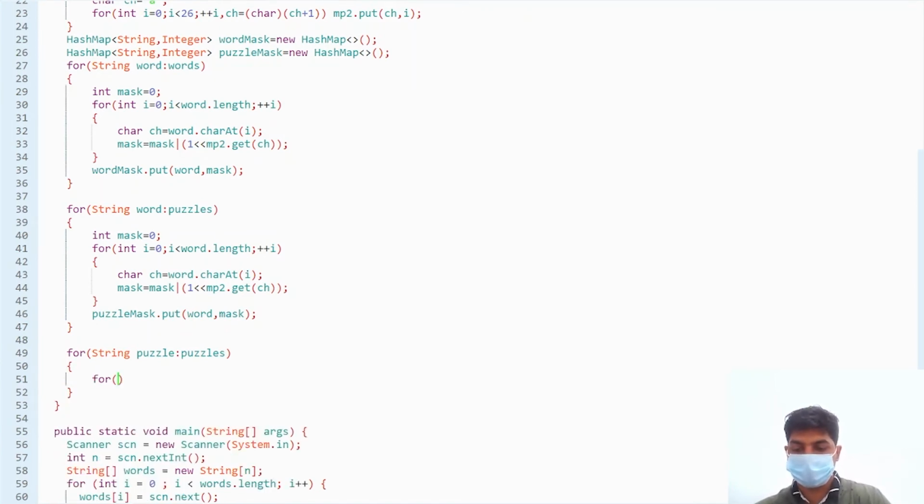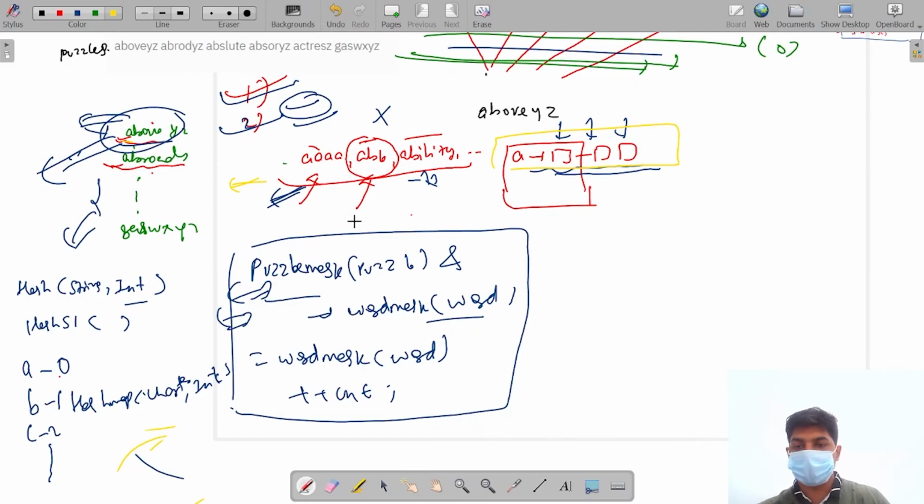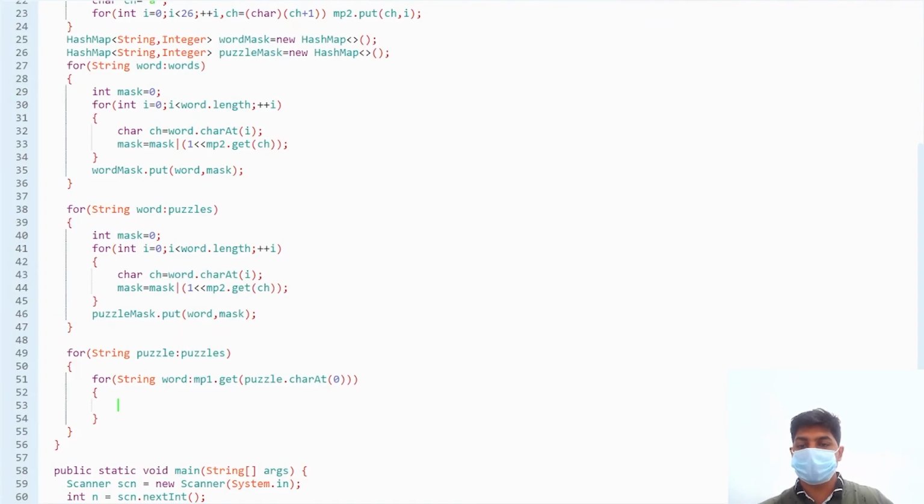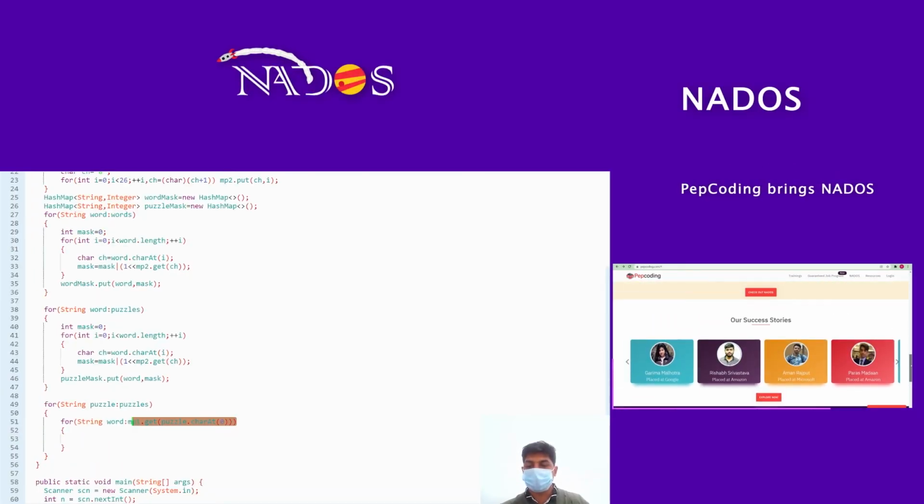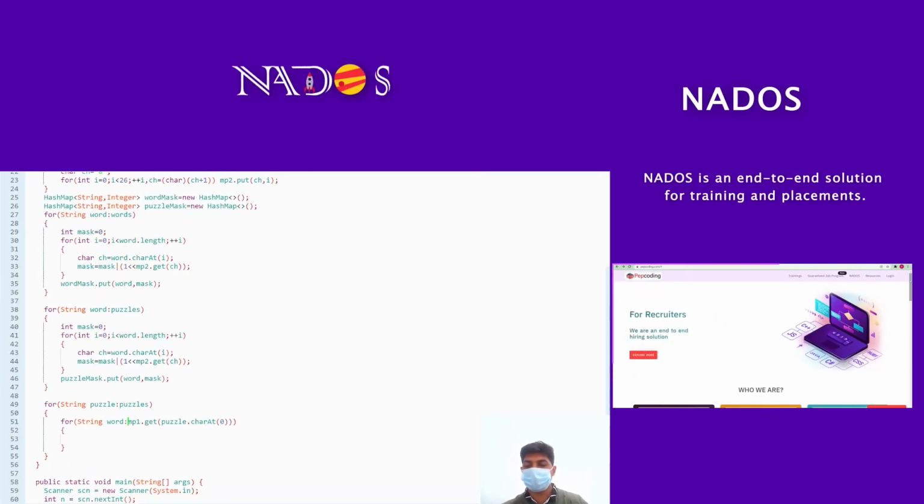So for string word in map1.get(puzzle.charAt(0)). What I have done is that for all the puzzles, the valid words are those words which contain character A, and in this hash map I have stored the strings which contain the character A. So from the hash map I am getting only those strings which contain the character A.